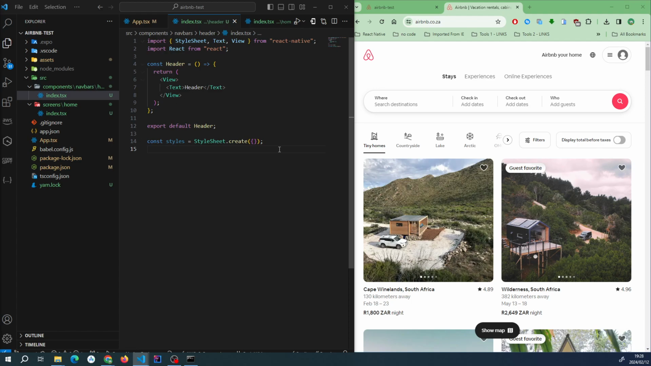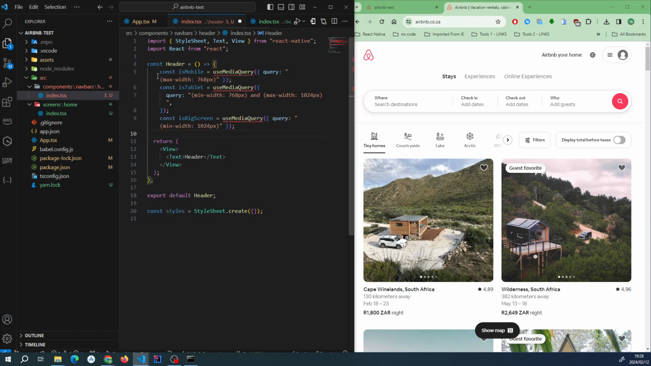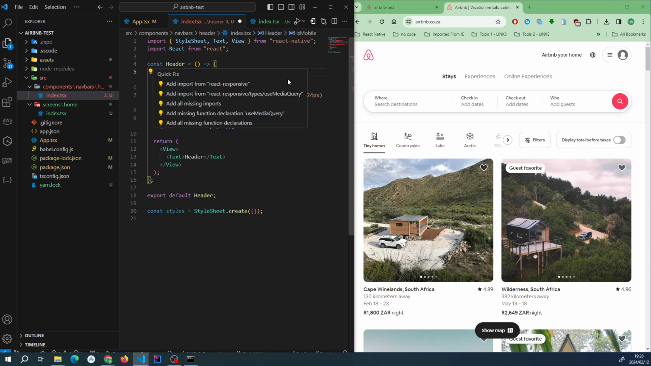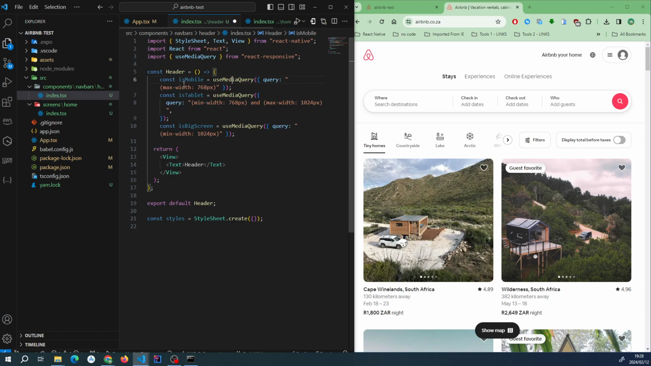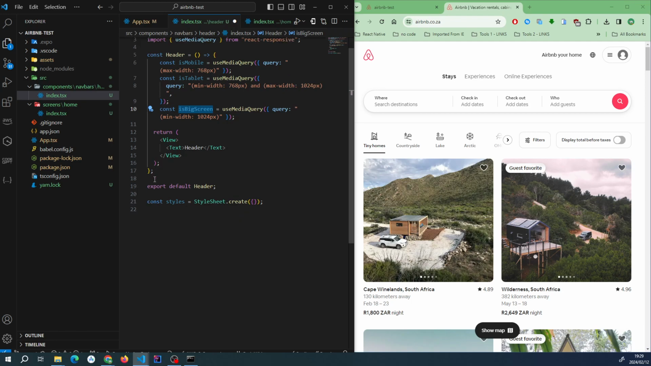Because we're going to need it. But for now, let's just add the media queries that we're going to need. We're going to need a mobile method. We're going to need a tablet. We're going to need a big screen. So I've just added these ones here. Let me just import it from React responsive. So we have mobile, tablet, and big screen. So we're going to use these accordingly in the design.